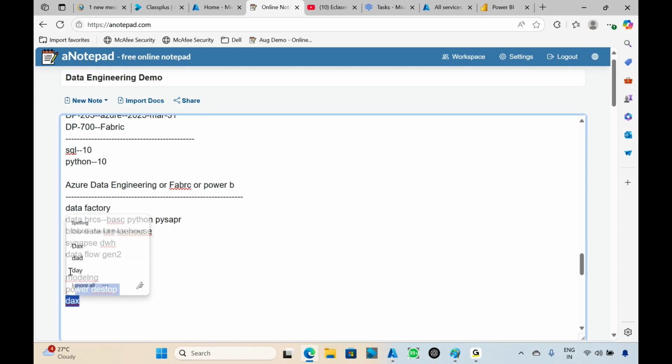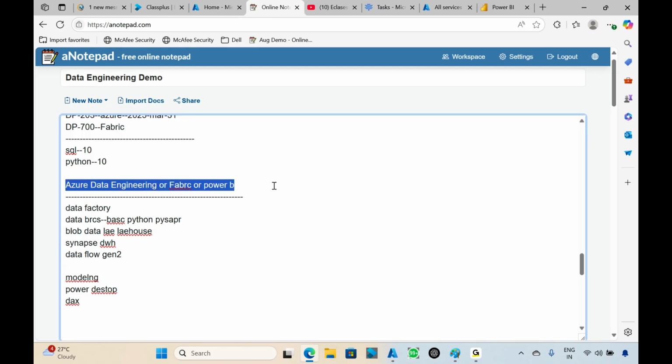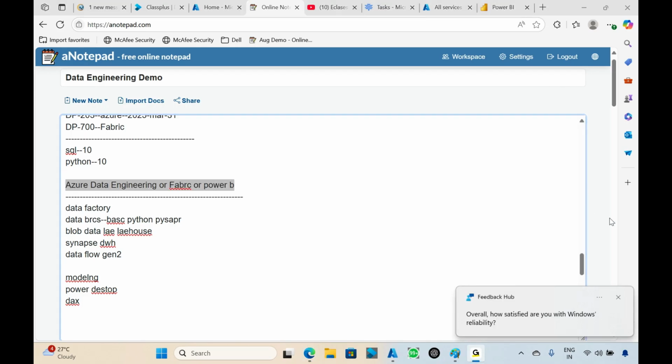So this detailed course content our team will share with you, how I'm going to teach data engineering with the Azure Fabric combination of Power BI. Okay, so this is all about today's demo session. And now if you guys have any questions, you can ask. From tomorrow onwards, the session will start at the same time, same meeting link.